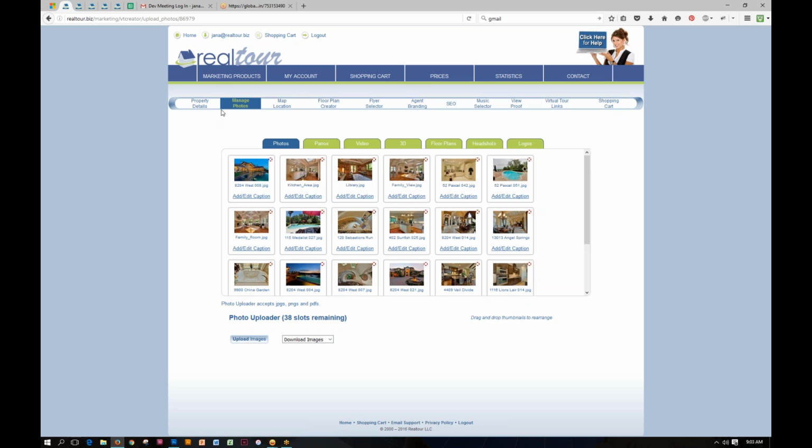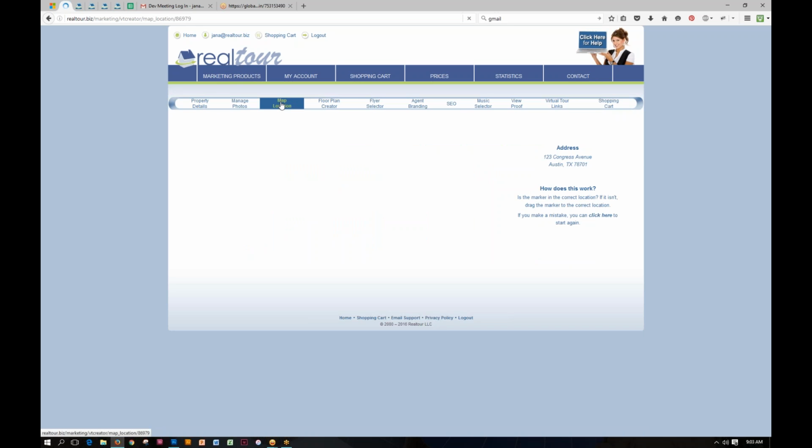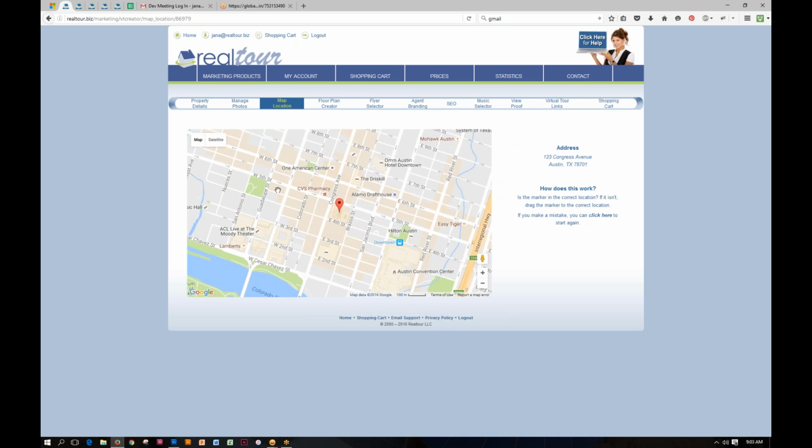All right, so that's our Manage Photos. Next up is Map Location. This one is really easy. All you're doing on this one is verifying the location of your listing. Now it's just a Google map. If your listing is in a populated area, chances are it's going to have it in the right location.